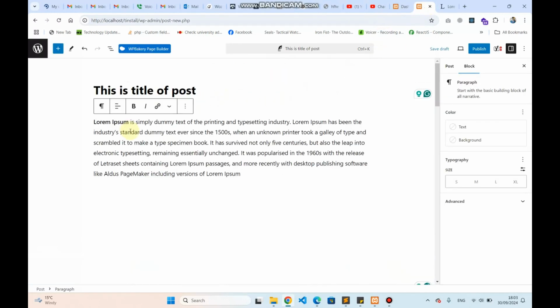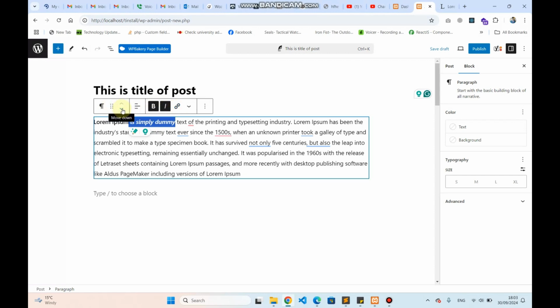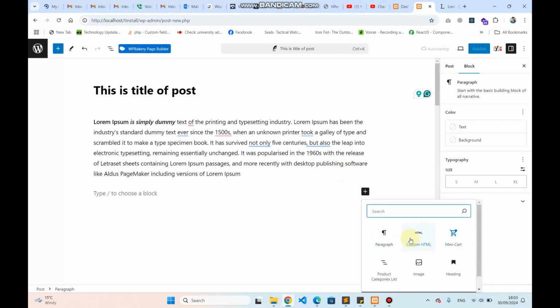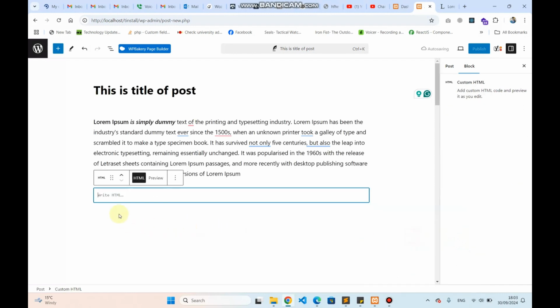So this way you can create a post, like you can create a paragraph, and if you want to bold specific text, you can just click on bold, or you can do italic as well. You can insert links. It's similar to Microsoft Word. And if you want to insert a picture, you can insert it as well. You can create custom HTML type boxes as well.